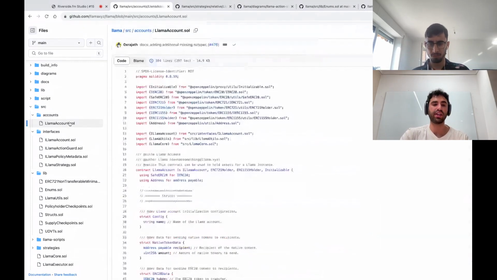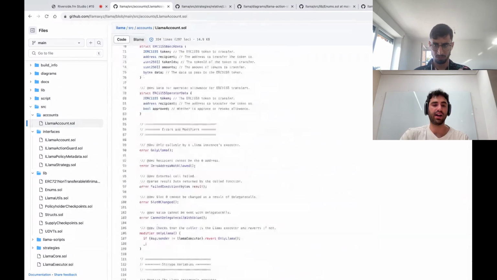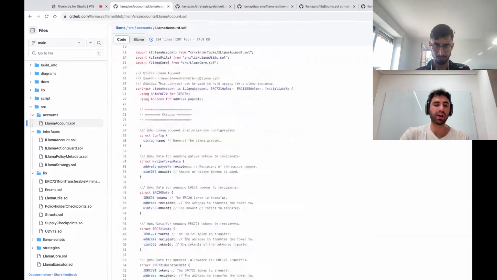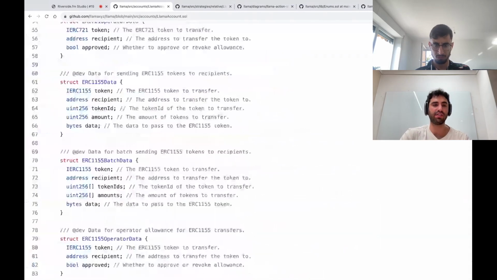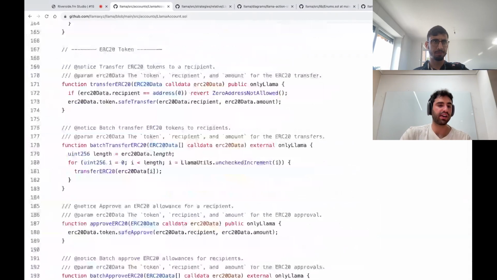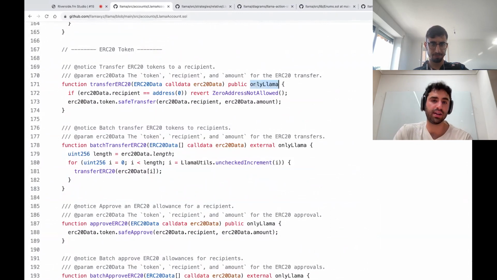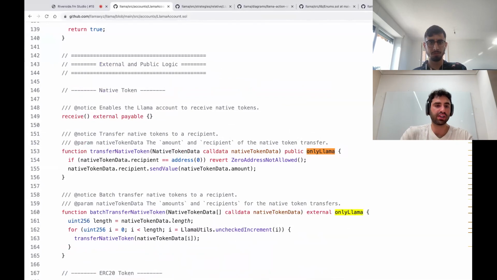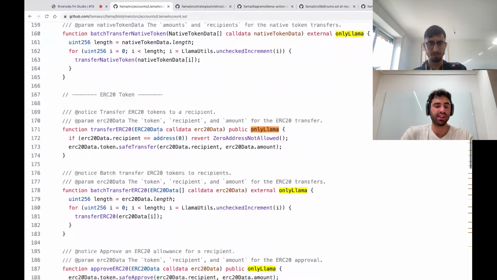If we look here, we have a Llama account, and a Llama account is a simple contract that you could basically send funds to, and then use your Llama governance to manage them. If we look at some of the basic functions here, maybe something like a transfer ERC20 function, we can see that it's protected, as in all contracts that are Llama governed, by this only Llama modifier, which checks that the message sender is the Llama executor.